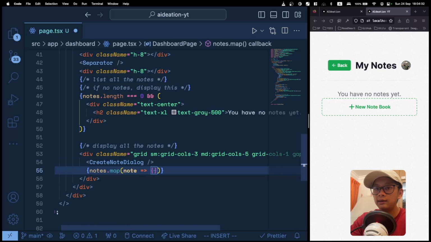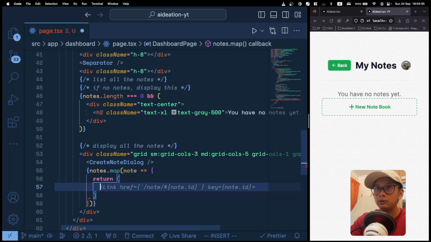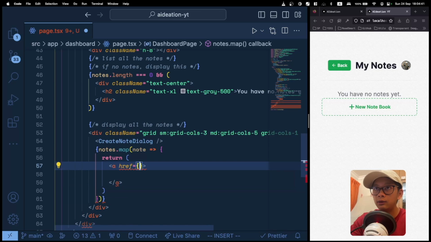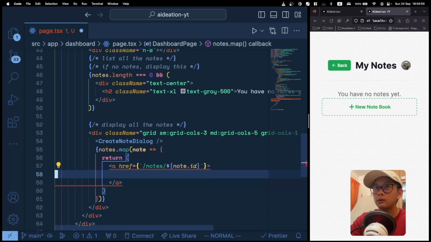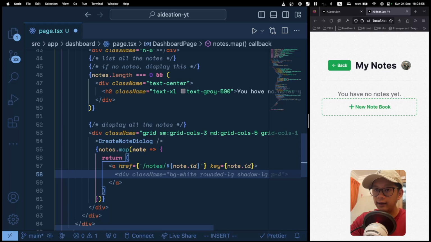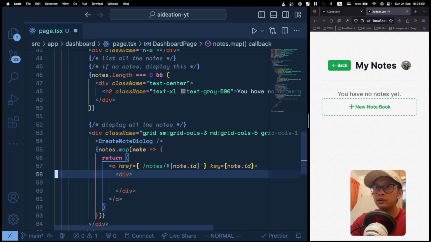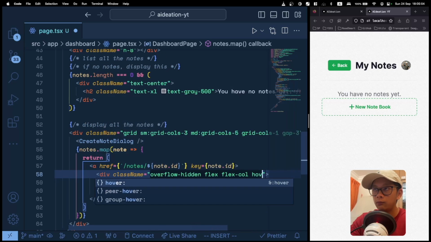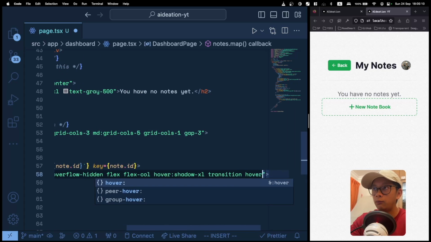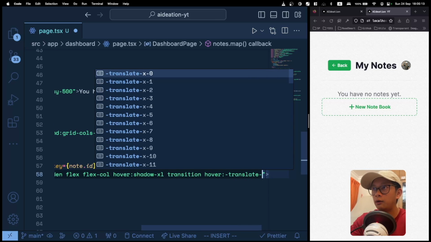So for each note, let us return a normal anchor tag. So we have href equals /notes/note.id. Okay, so let's give it a key of note.id. Alright, within the anchor tag, let's actually add a div. So this div will be the card, so we have overflow hidden, flex column. When we hover over it, let's have a shadow of xl, transition. When we hover over it again, we have negative translate y of 1.